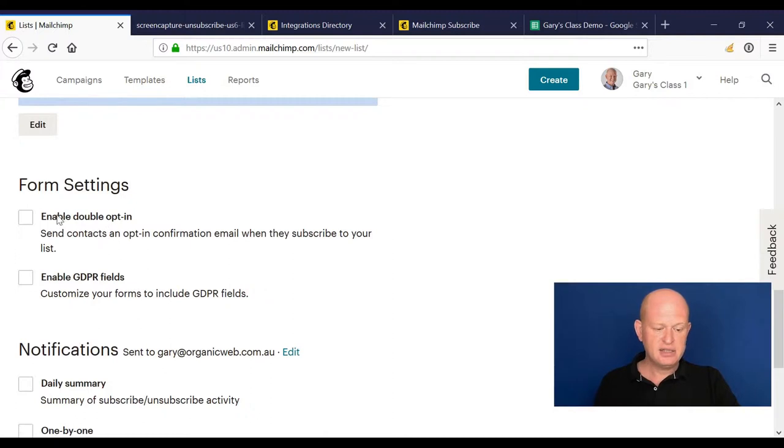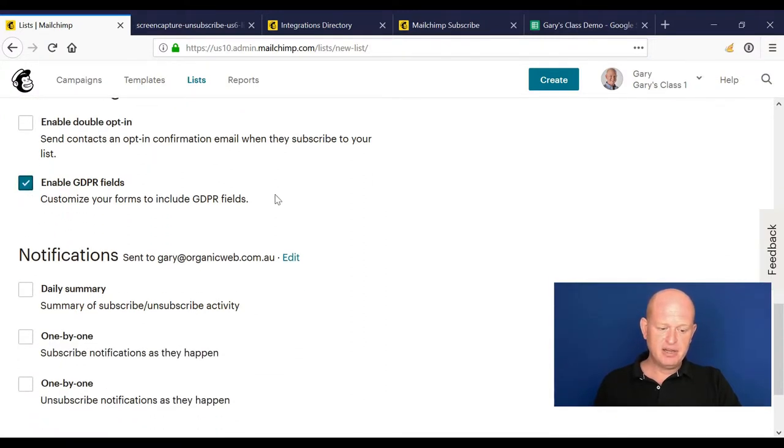Form settings, enable double opt-in. This used to be mandatory and the default. So what this means is if you enable this, when people subscribe to your list, they'll be sent another email saying, please click this link to subscribe. The problem is a lot of people don't click that. So unless you have a need to do it, I advise not enabling double opt-in. Enable GDPR fields.